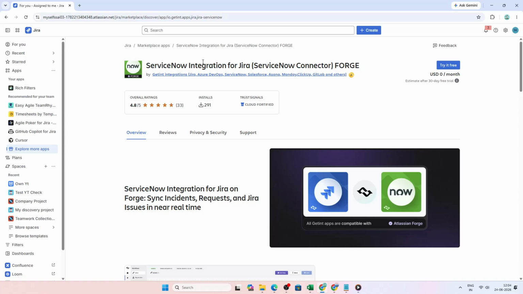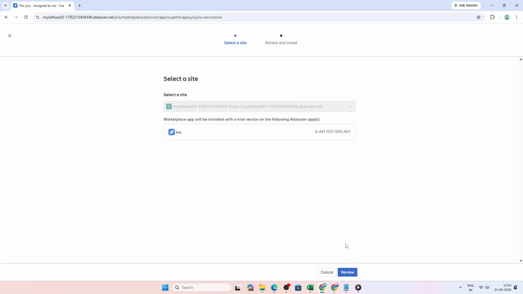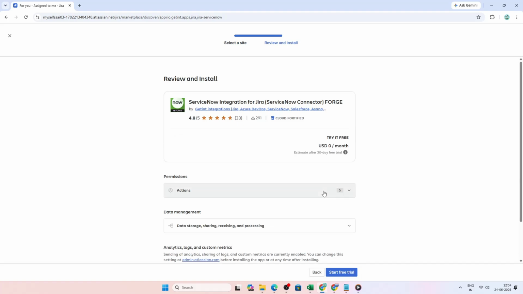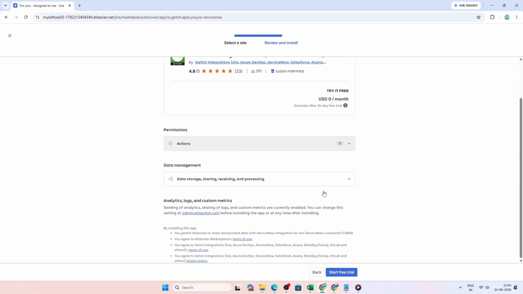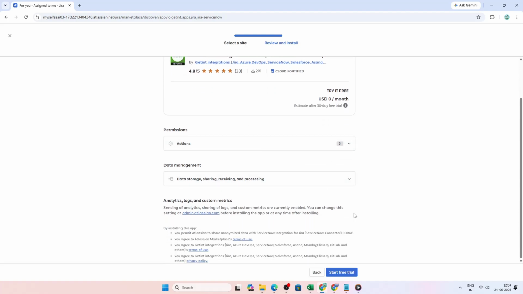When you are on the app page, move to the top right corner and click Try for Free. If prompted again, choose Try for Free if that option is available. This allows you to test the integration without immediate payment, which is useful if you want to verify compatibility before making any long-term decisions. From there, complete the guided steps to connect Jira and ServiceNow.